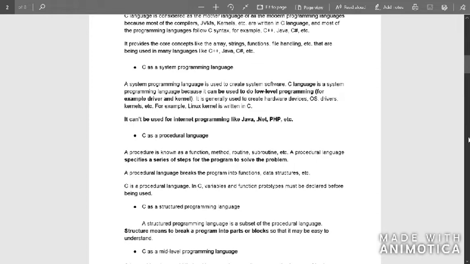So a procedural language specifies a series of steps for the program to solve a problem. Procedural language breaks the program into functions, data structures, etc. And C is a procedural language. In C, variables and function prototypes must be declared before being used. That we'll discuss more once we move to the programming part. We'll be starting the programming part from tomorrow onwards. So now let's focus more on these topics and then move on to the programming part.